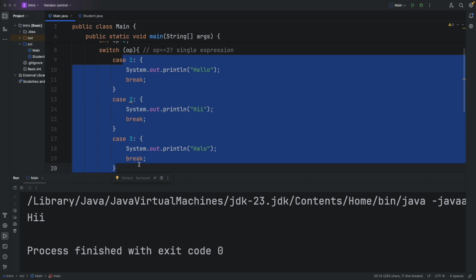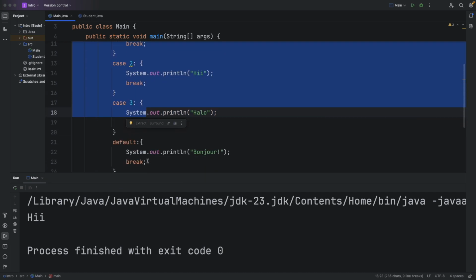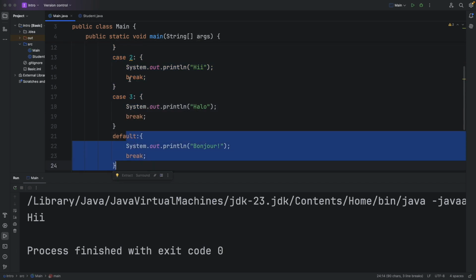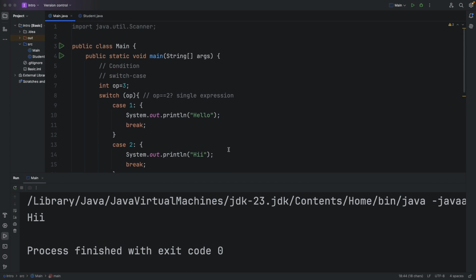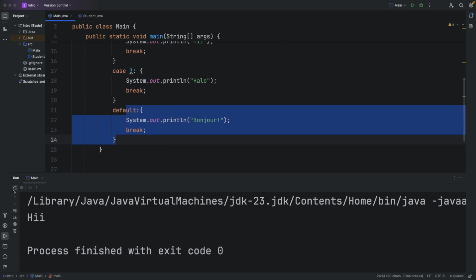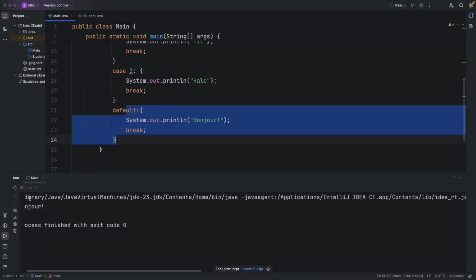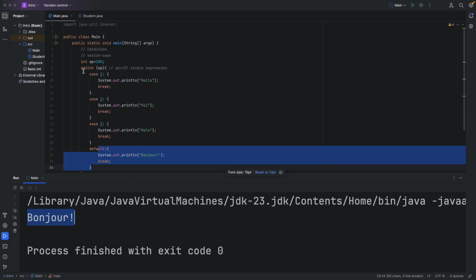So if all the conditions above are wrong, it's going to work in the else one, got it? If the cases above are not the same, it's going to work in the default. So if I put 3, it's going to show hello. But if I put 100, it's going to show default. Got it? See? Okay, I'm going to run it and you'll see the default show up. See this one?